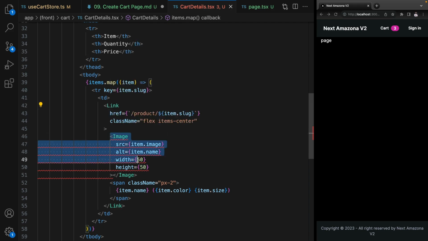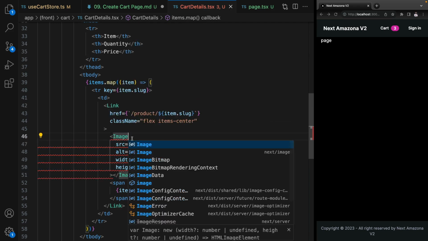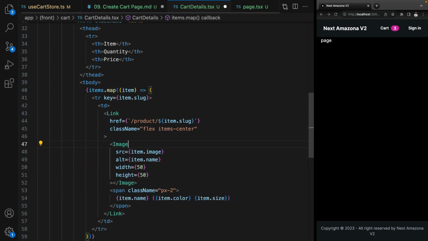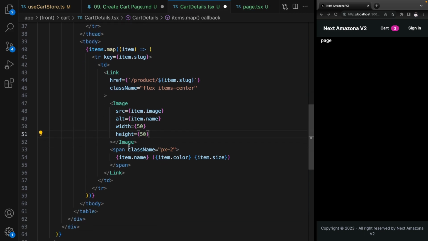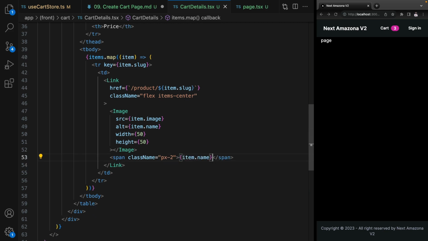And inside the link, create an image. Import Image from next/image. Set source to item.image, alternative text to item.name, and set width and height to 50 pixels. Next to the image, define a span and show the item name and item color and size. Because I did not implement item color and size, I'm going to get rid of it, and in the next lessons we implement size and color for shopping cart items. Save the code. Let's go for the next column.